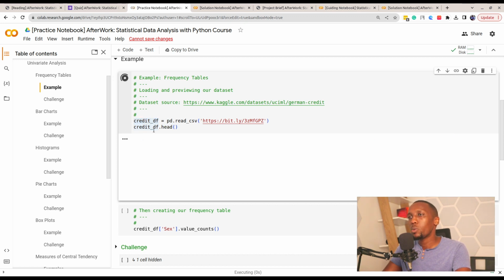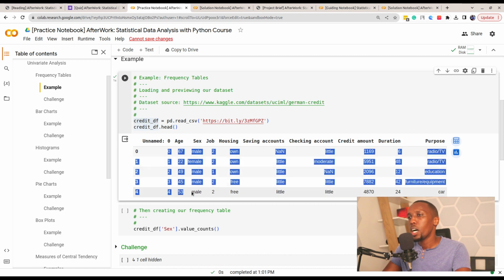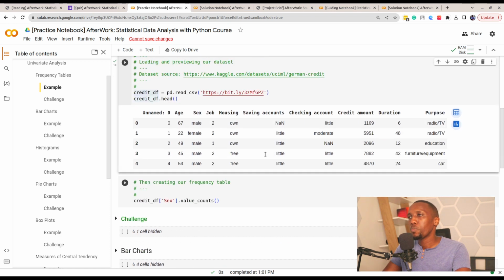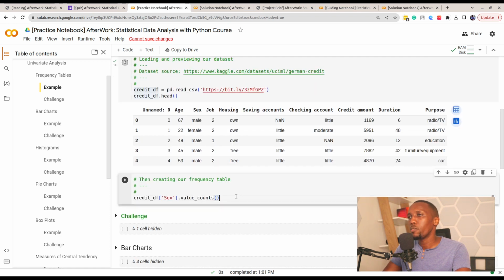So if I run that, I will be able to see the first 5 records for the data frame, which should give us an idea of what's happening. Then we create our frequency table.